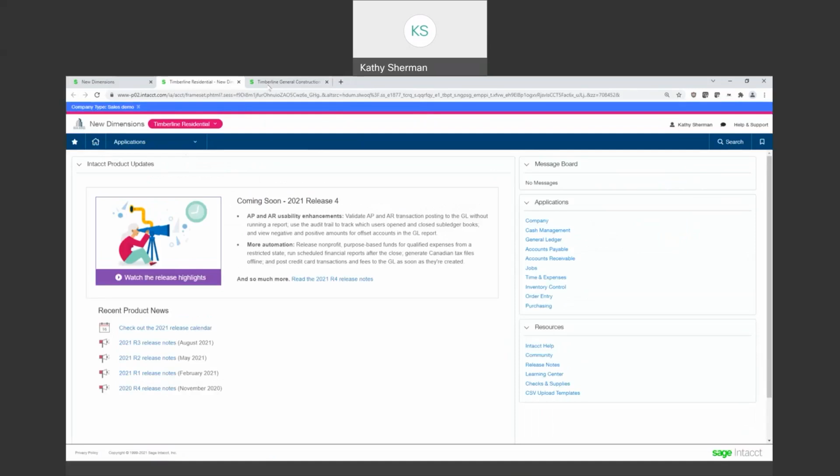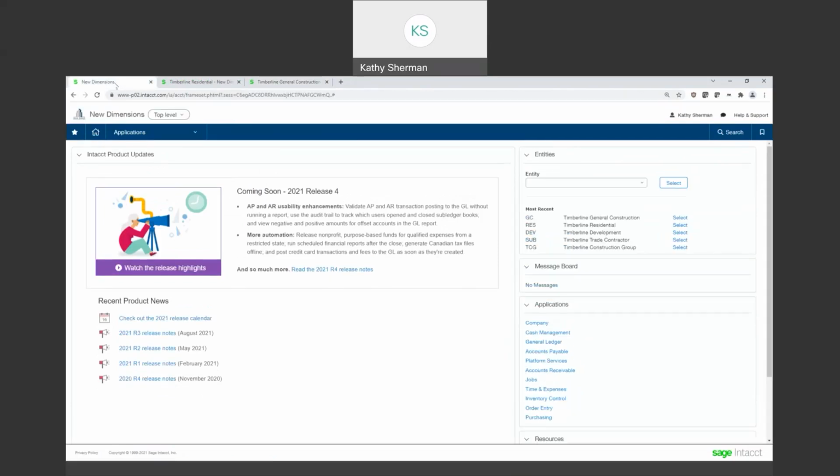Right now I'm in Timberline Residential. Now I come and I'm in Timberline General Construction. And if I click back, now I'm in my new dimensions company. So I don't have to log in and out. Single sign-on is going to allow me to get to those different entities and streamline the process of being able to work amongst the different entities. On the right-hand side, you can also see I also have the ability to enter different entities here as well if I didn't want to use the manner I just showed. I have different applications. These are also my different modules. I can access them here as well as the drop-down arrow at the top.